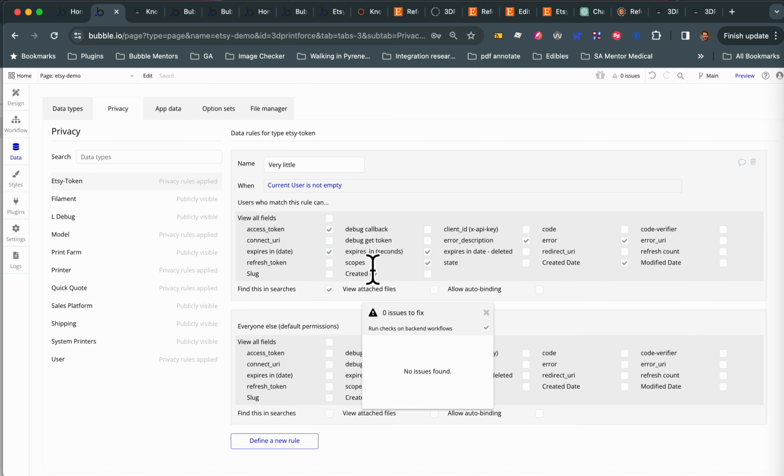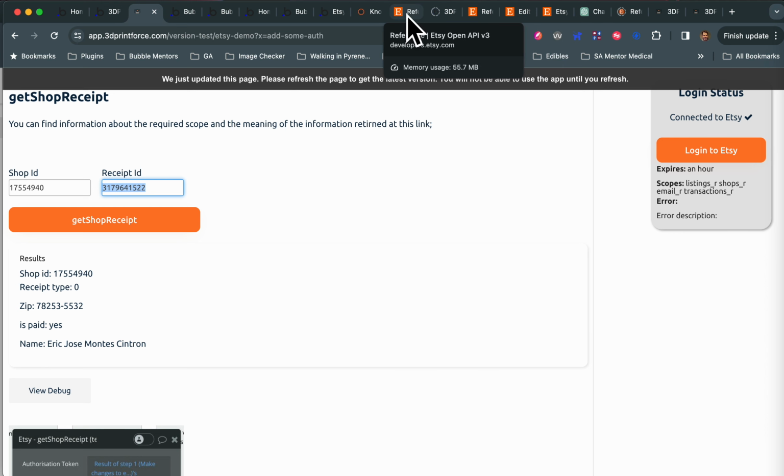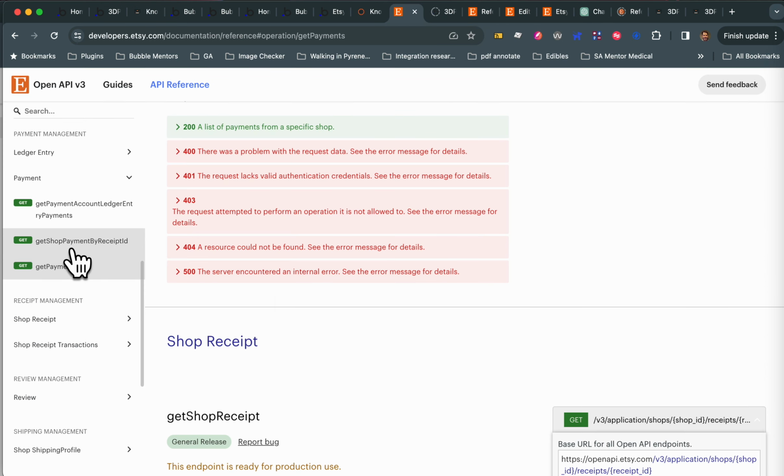But there you go. If you look at the API reference and look at a receipt, this is what you can get. You can use the API. You can get all the shop receipts, and you paginate through them.